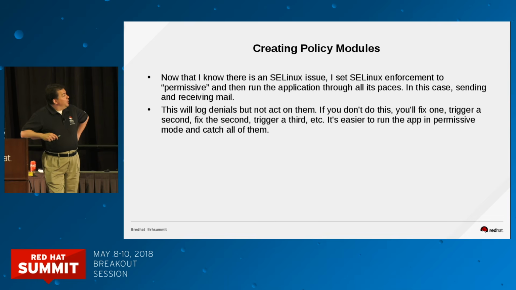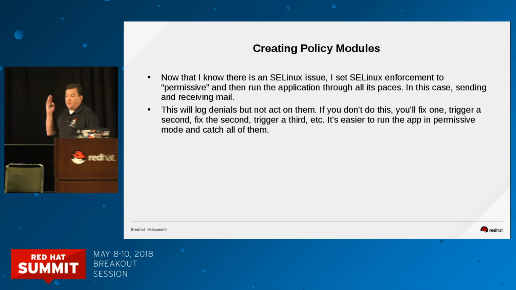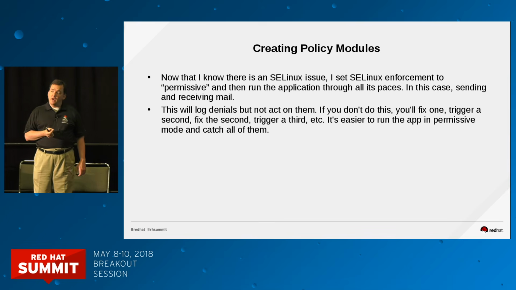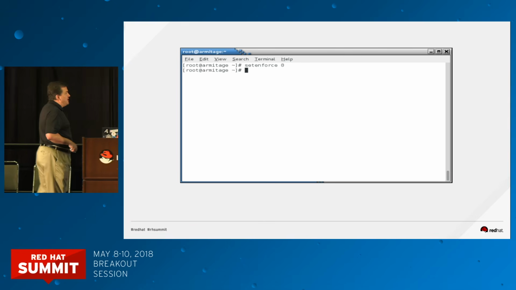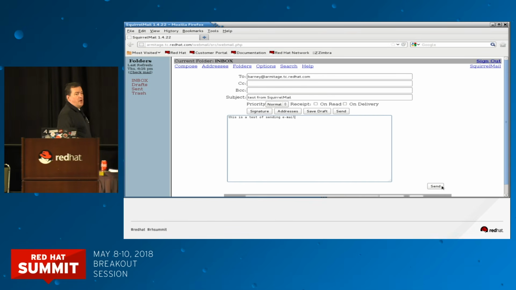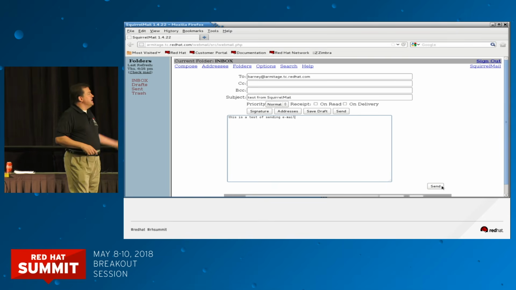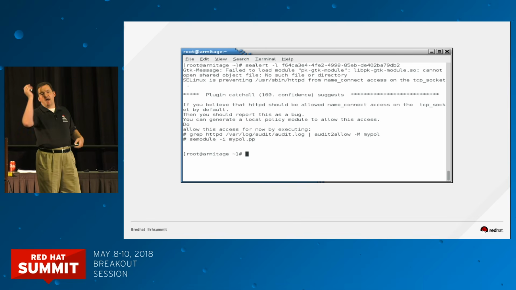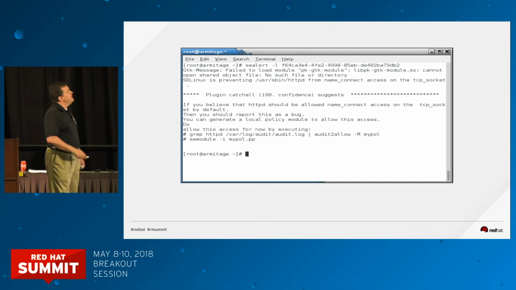So that's what we set SELinux permissive for. We can set SELinux permissive and run the application through all of its paces. You're going to get a whole bunch of SELinux errors, but because it's in permissive mode, it'll only log the errors but not actually prevent the application from working. So setenforce 0, run the application through all of its paces. Doesn't matter if it's squirrel mail or a database or whatever you're using in your environment. So I send email, I log back in as another user, I receive email, I respond back to the email. So the system is working, it's sending and receiving and authenticating users, and everything's good.